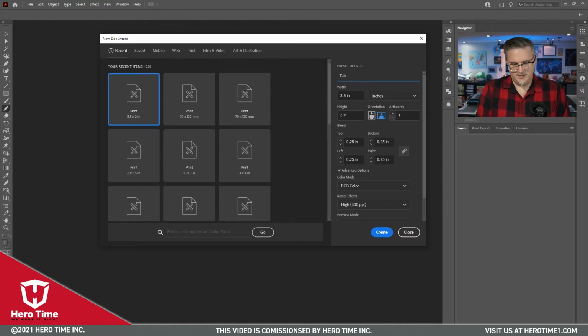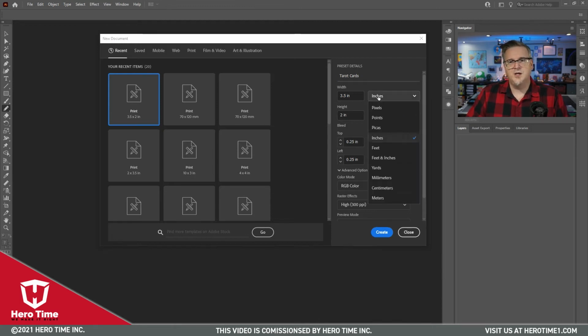So let's name this tarot cards. And then next is our width and height in inches. Now, again, I recommend using the same size and measurements you're going to use in your print version. So we're going to go to millimeters. For our width, it's going to be 70 millimeters, and our height is going to be 120. And you can see here that Illustrator's smart enough to know whether that's oriented portrait or landscape.